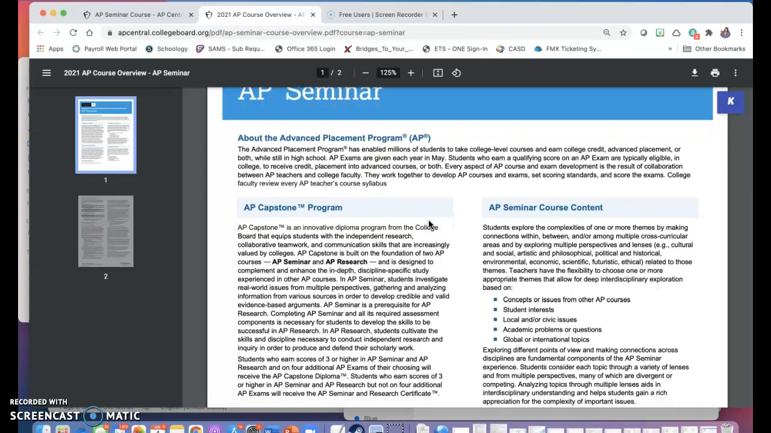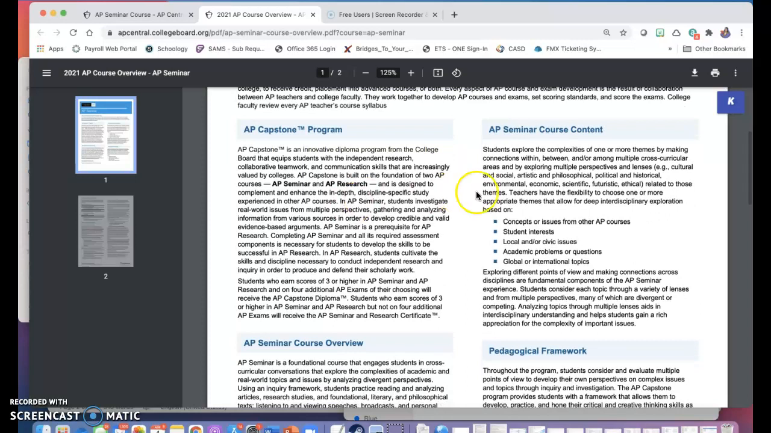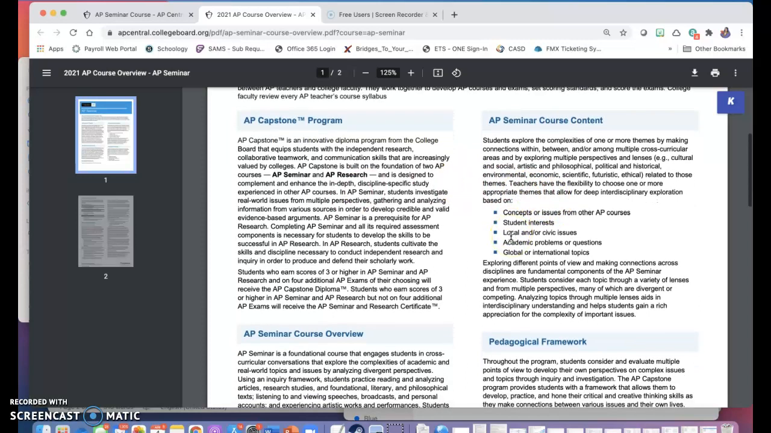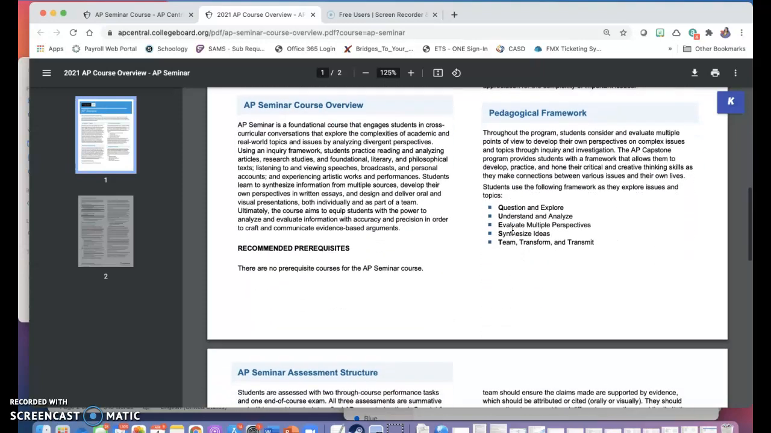I just wanted to give you a sense of what the course is. It's part of this AP Capstone program. It's the first year. It's a research course. Essentially what they're trying to do is learn good research skills, so they write a bunch of research papers.